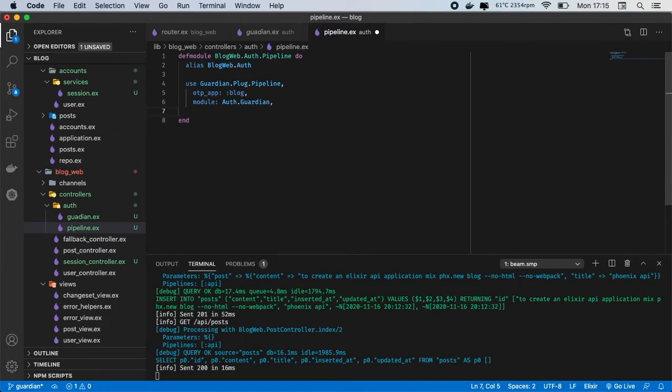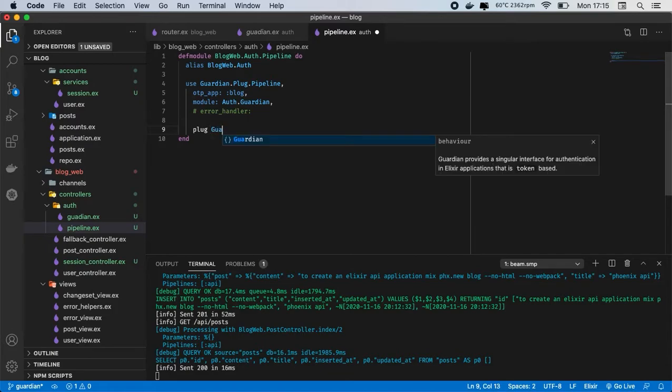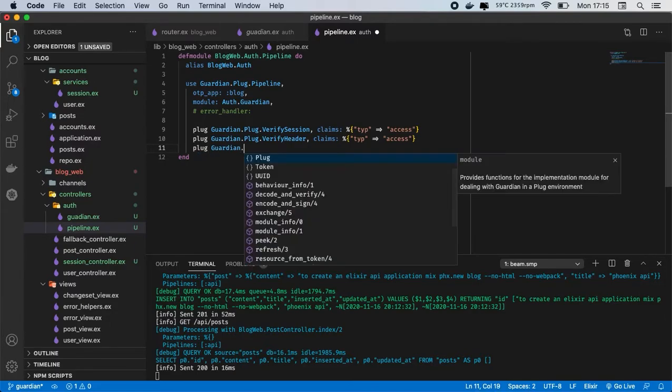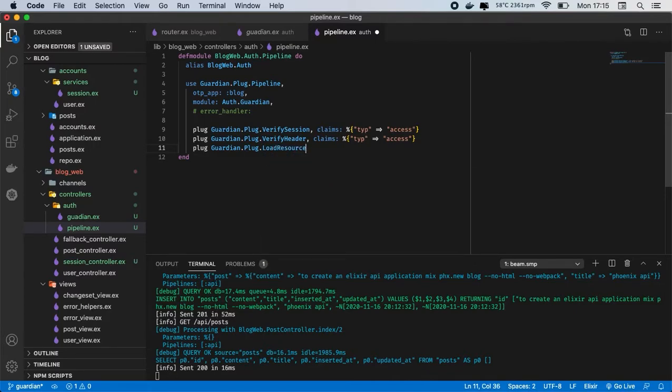Guardian, and I don't think we have to create the error handler from this moment. I'm not creating the error handler now, but the plugs that we should use are like Guardian plug, verify session. The claims should be like type, that we have seen before, access. Same for verify header, it's very similar. Also, we are going to use the plug.load resource, which is going to be allow blank.